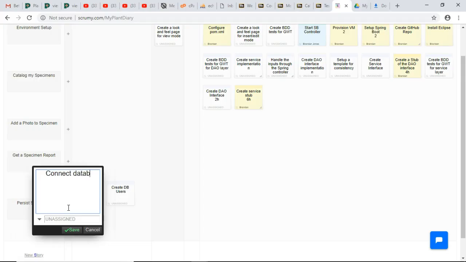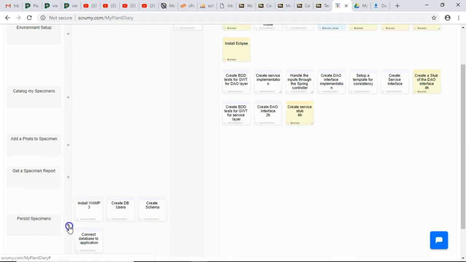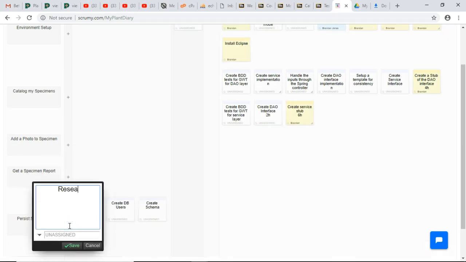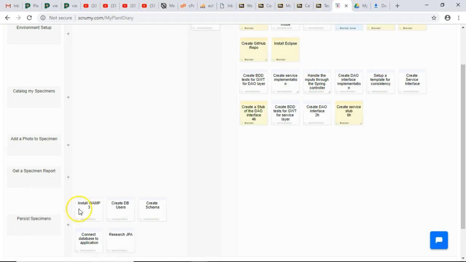Connect database to application. Now that might be using something called JPA, which we don't completely understand yet, so research JPA, the Java Persistence Engine. Okay, so we'll start with that. I might add a few more sprint tasks a little bit later through the week.